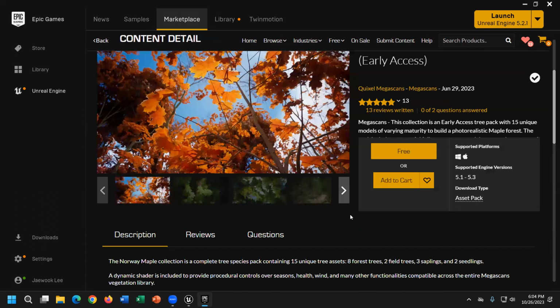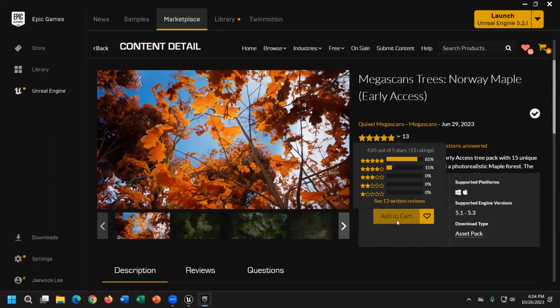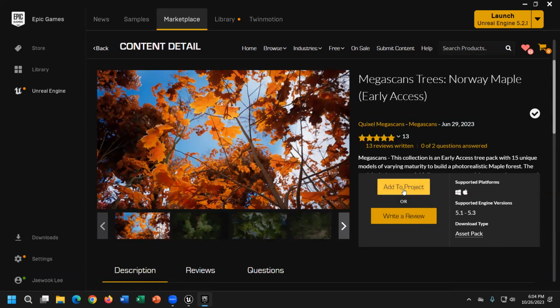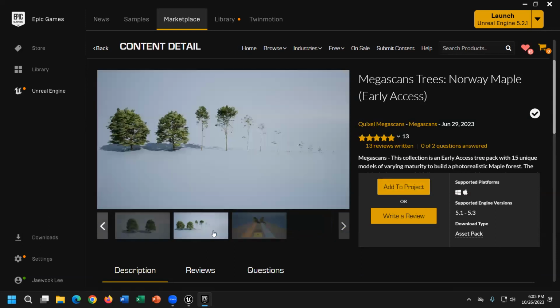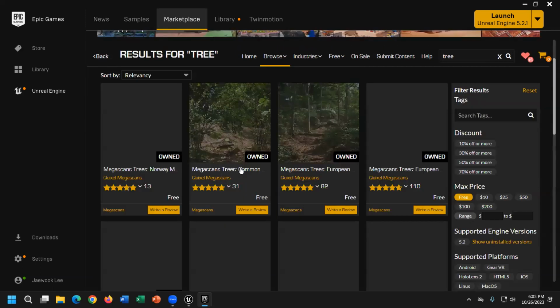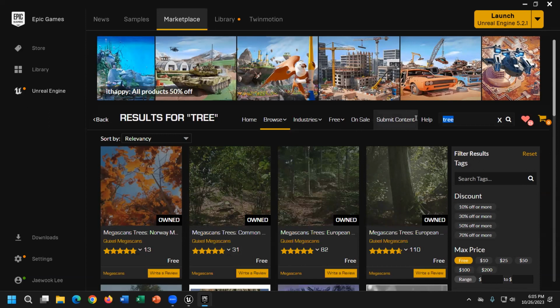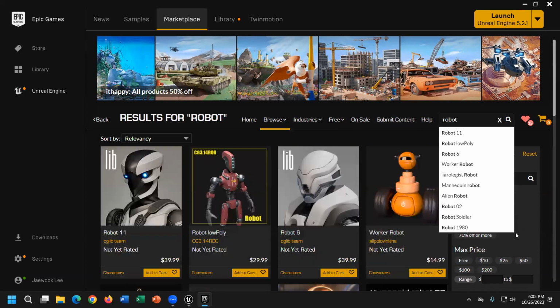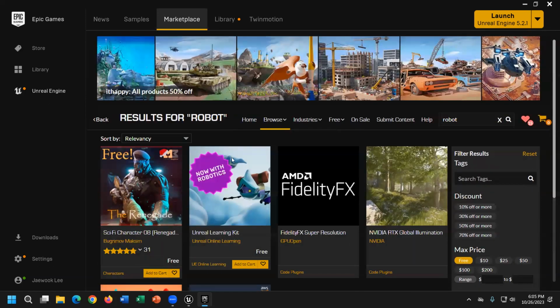You can either click add to cart and check out, but it's still free, or you can just click free. It will add to project, but don't do it for now because these are high quality assets. It takes a lot of time, hours and hours to download. So don't do it for now, it's just a sample. If you don't find things you want, just go to Marketplace, type robot, whatever you want, and click the free ones. You can find some free assets available.